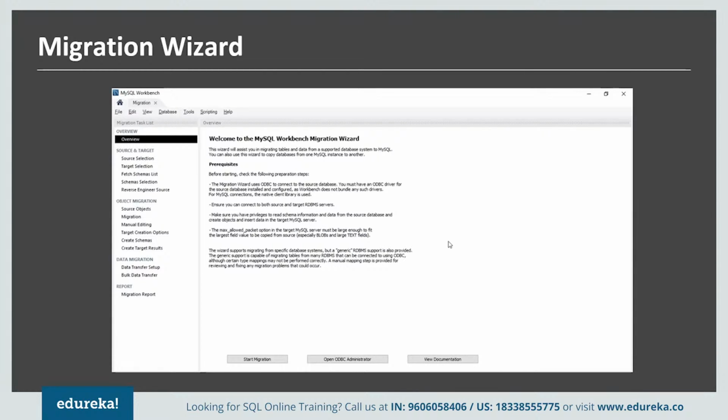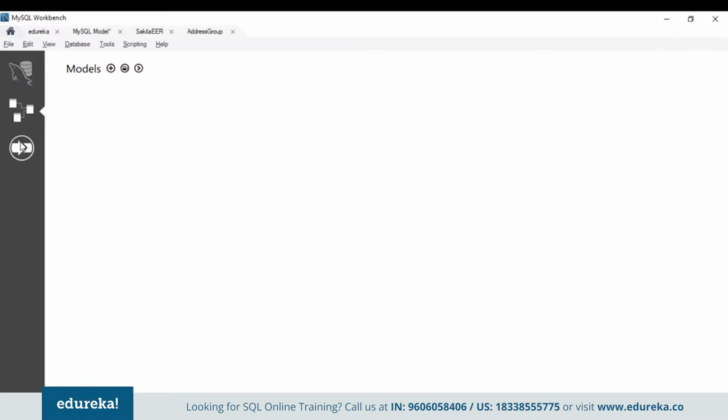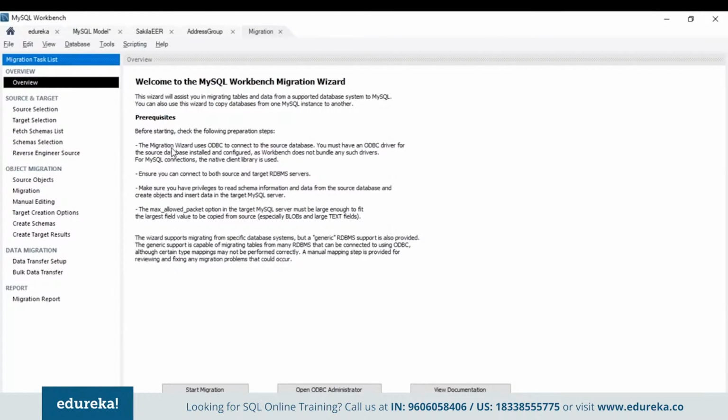So guys, let's start migrating a database to a different connection. Let's go back to the home tab and open the migration wizard. When you open this, you see a welcome screen, welcome to MySQL's migration wizard. As you can see on the screen, these are the various options that you have. You can start migrating, open your ODBC administrator, and also view the documentation, right? So let's start migrating.